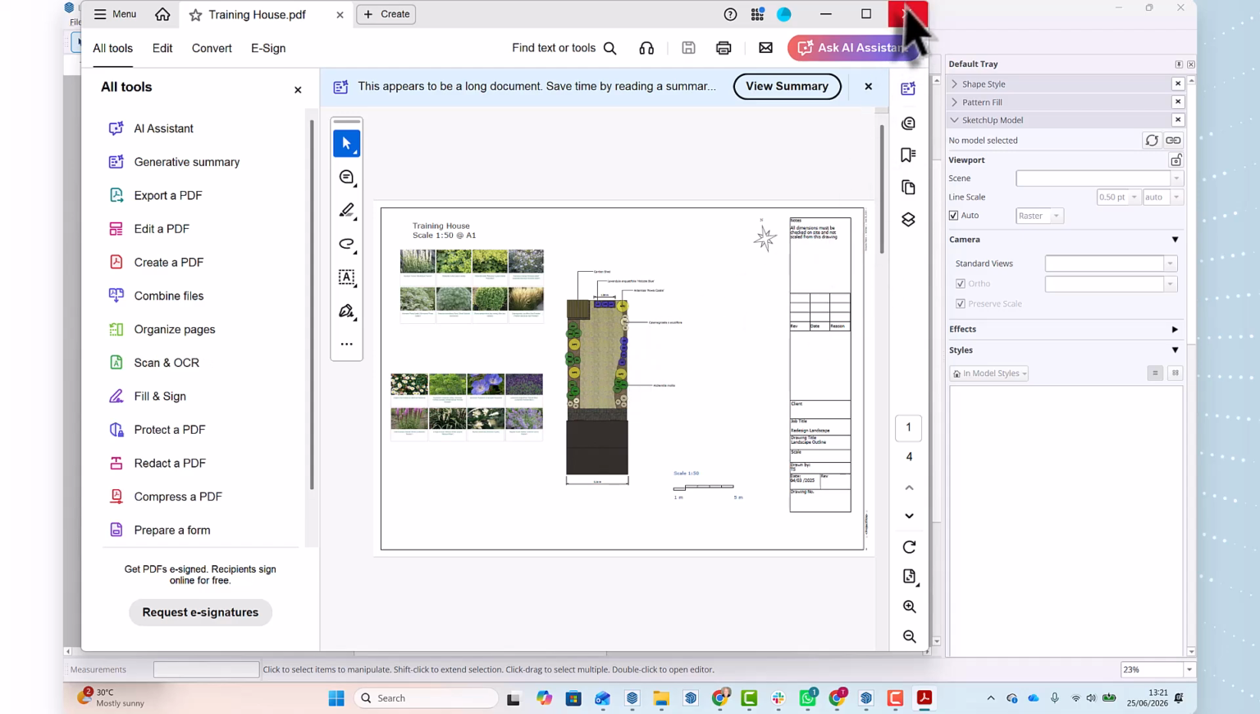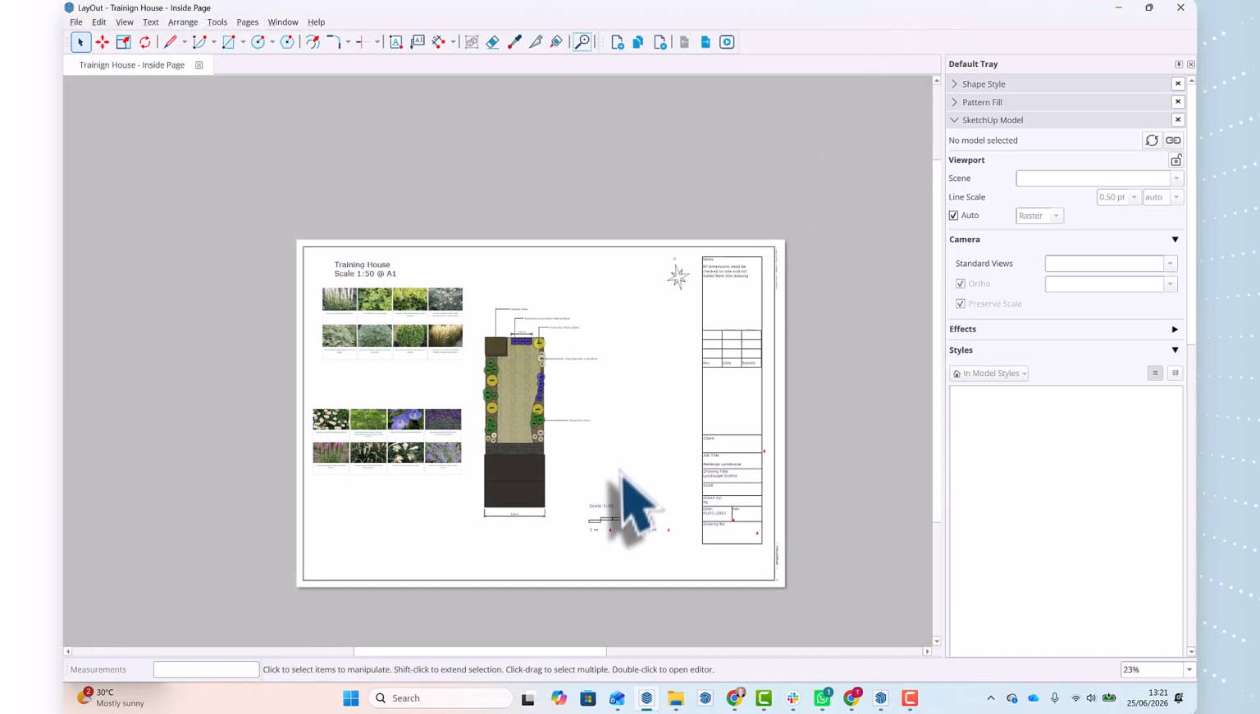Okay, so that's where I'm going to end this. Hopefully that is a pretty comprehensive overview from start to finish through SketchUp.